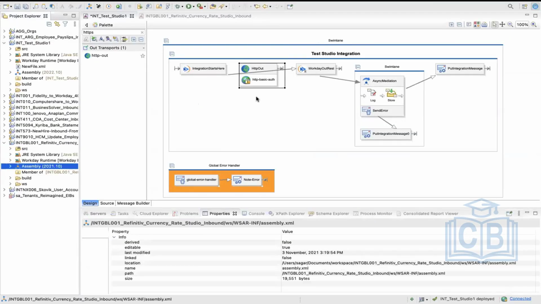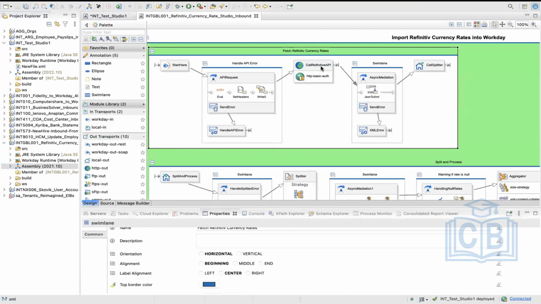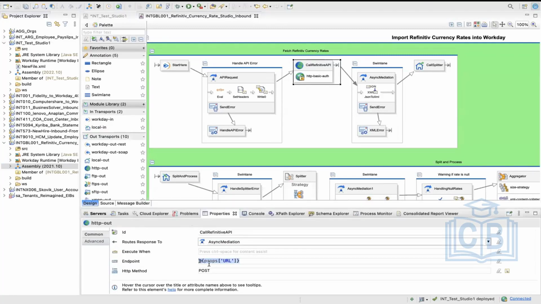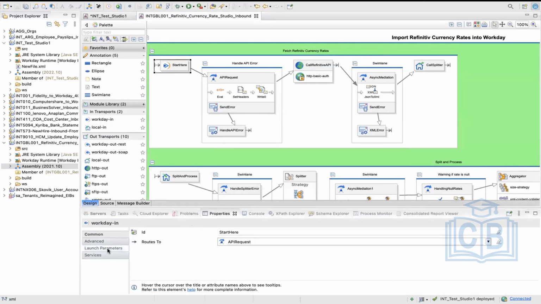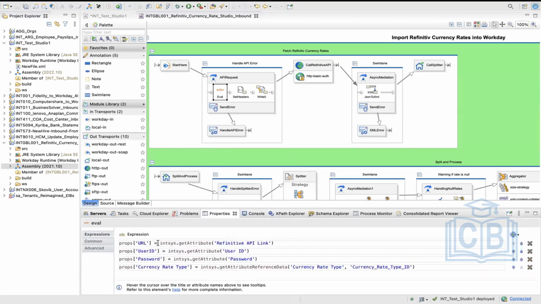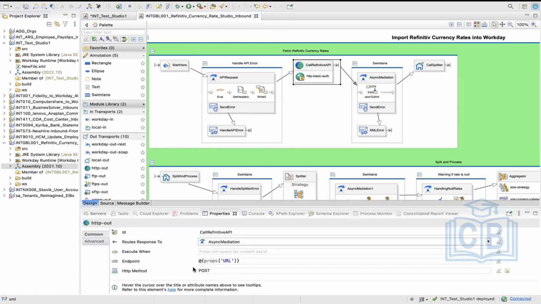This is again for the currency rate. If you see here, what we are doing is the URL, I'm not hard coding it. This URL is coming from my launch parameters, sorry, the attributes. It's the link which the vendor has provided. I have my user ID and my password, all set up as attributes. In the eval, I'm fetching those attributes, URL, user ID, password. And then in this HTTP out component, I am specifying that URL.